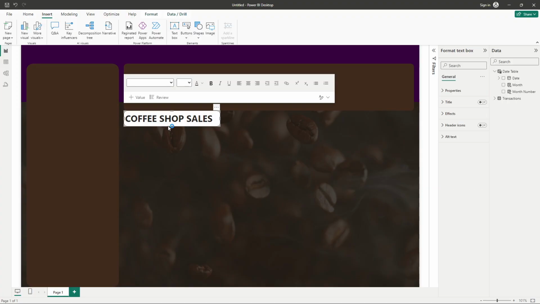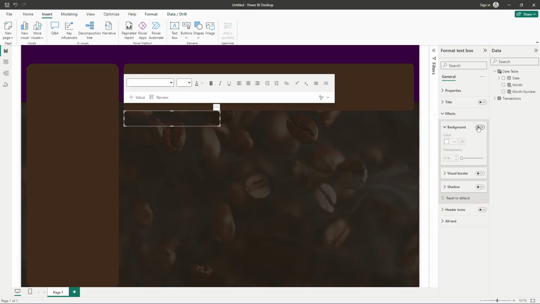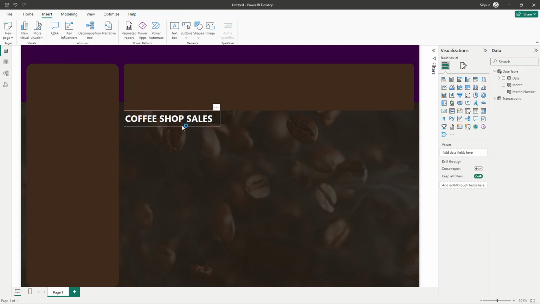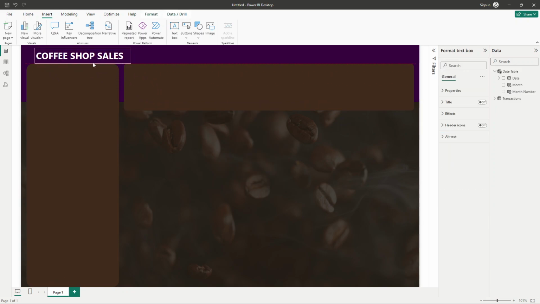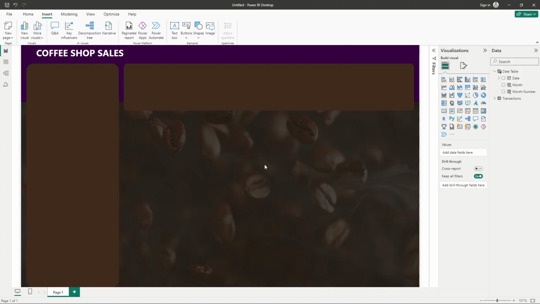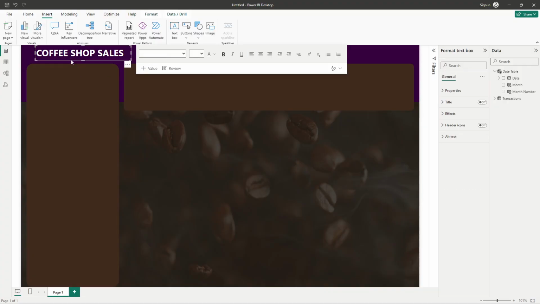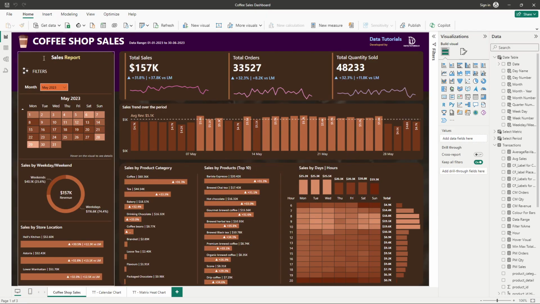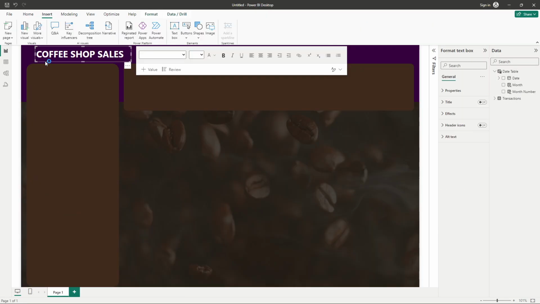Now select this entire text, go to Effects, and turn off the background. Now you can see everything. For the black background, you will change the text color. So select this entire thing, go to Colors here and choose white. So this will be our Coffee Shop Sales title. We will try to place it over here in the center. All right, so here you can see, and at the end we will add the top over here.